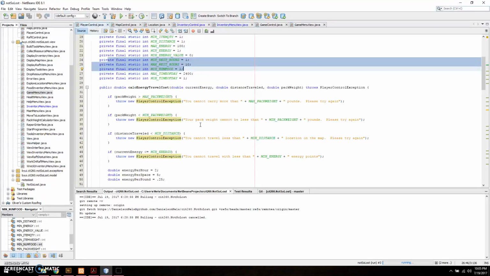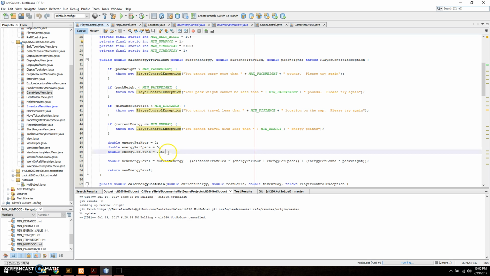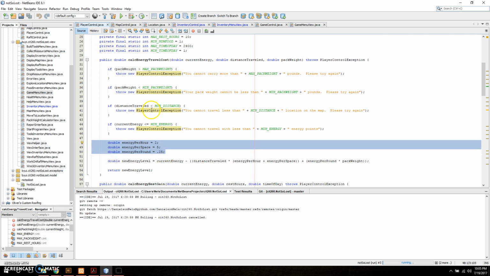For non-static instance variables, they live and die within their scope and can't be referenced from a static context. So these here will only live within the calc energy travel cost.